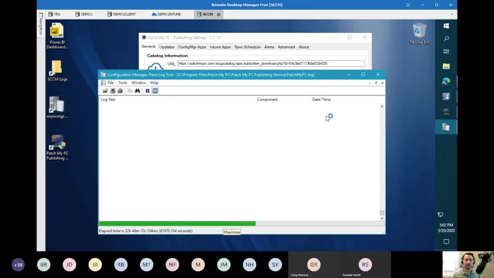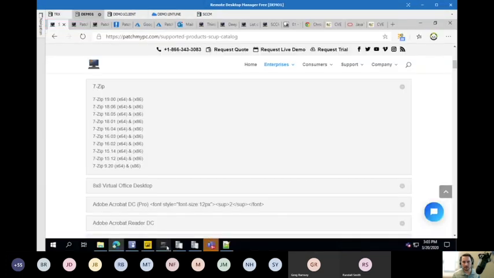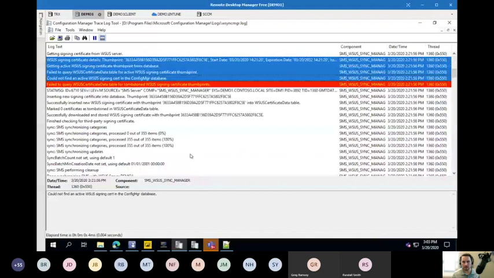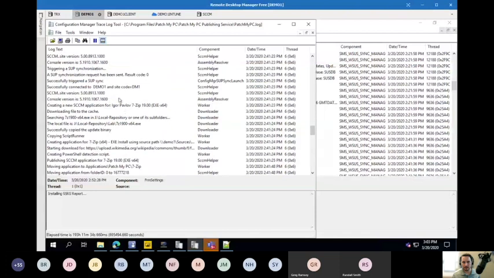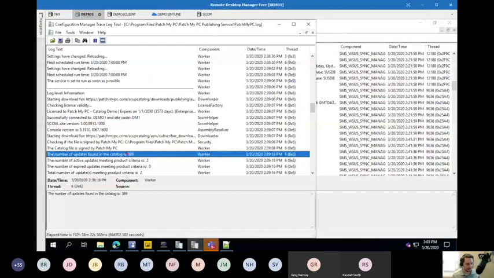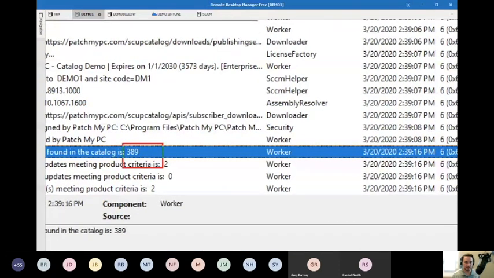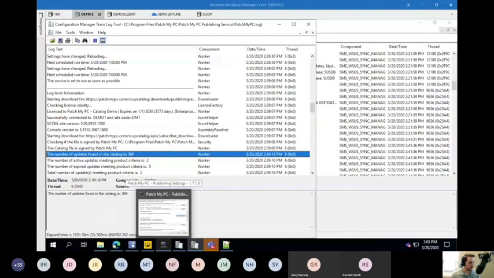I can tell you specifically how many updates we have in the catalog by just looking at a line in this log file. There we go. So we have 389 specific updates or things that could be applicable depending on what you have enabled.